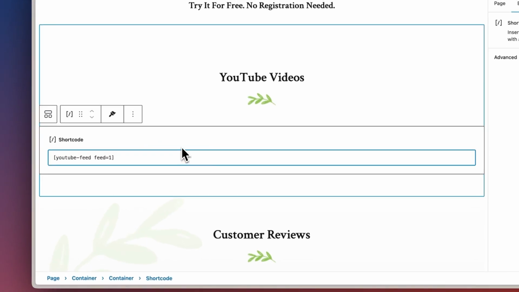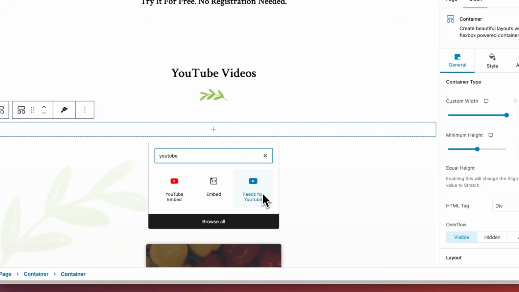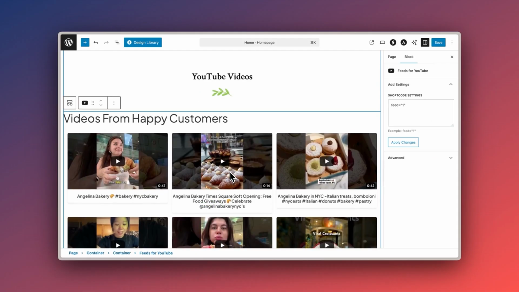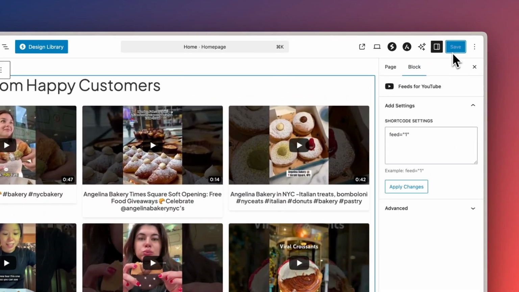But if you're using Block Editor, you can also use our dedicated YouTube feed block, which is this one here, Feeds for YouTube. Let's go with that. With this option, we'll immediately get a live preview of our YouTube feed on our page. We can now click on Save and check out what it looks like on the live website.